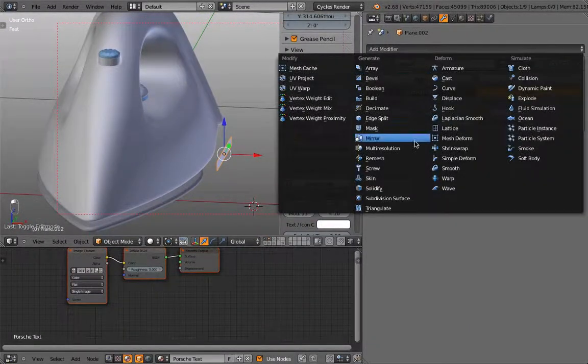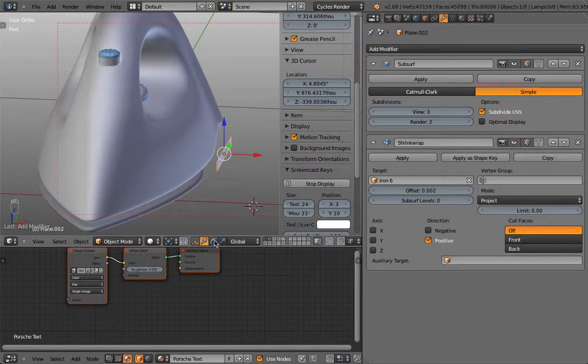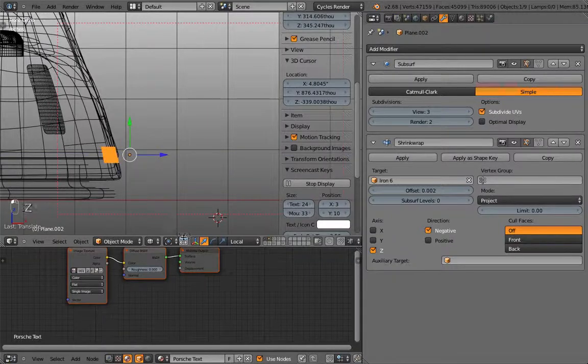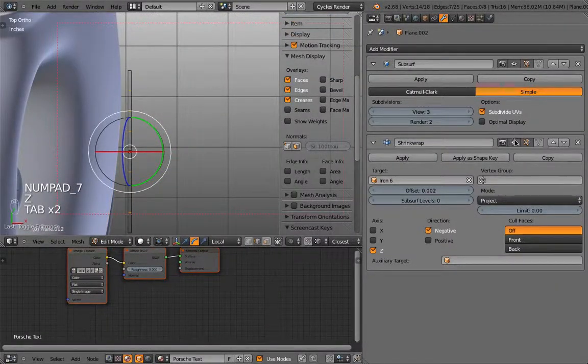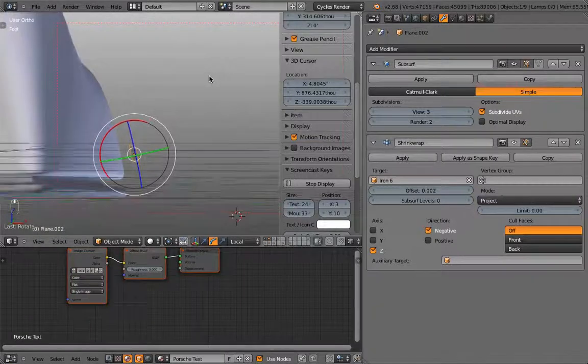Okay, then we add the shrink wrap with iron 6, a small offset, oh, way too much, project, let's go to local, so this is -Z, and then as well I should try to make the surface somewhat perpendicular to the surface I project onto to minimize stretching and distortion.